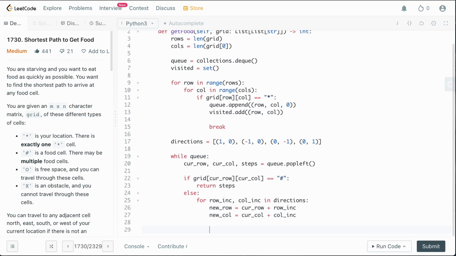And now what we need to do is check whether or not this new row column coordinate is actually valid. So it's actually within the bounds of the grid, and it's not an obstacle, right? Obstacles are marked with X, so there's no point of us going into it.